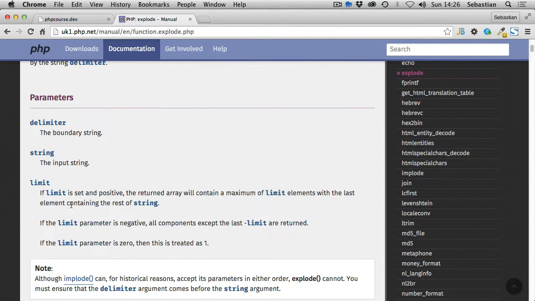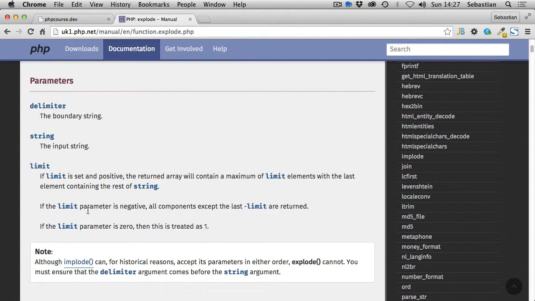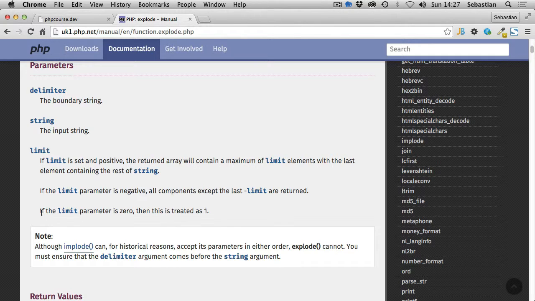And limit tells us that if limit is set to a positive n, the returned array will contain a maximum of limit elements, with the last element containing the rest of the string. We will go through this in just a moment as well. Then, if the limit parameter is negative, all components except the last -limit are returned. Again, we are going to play with this as well. And if the limit parameter is 0, then this is treated as 1.